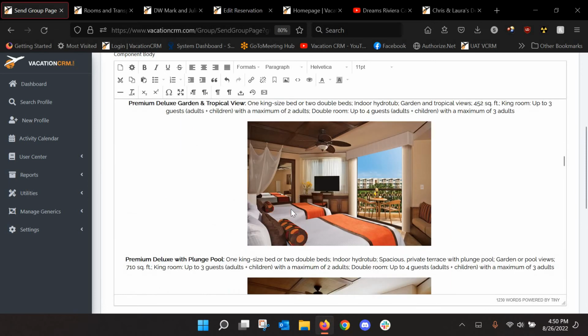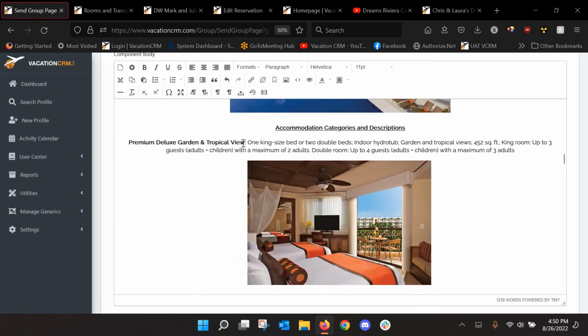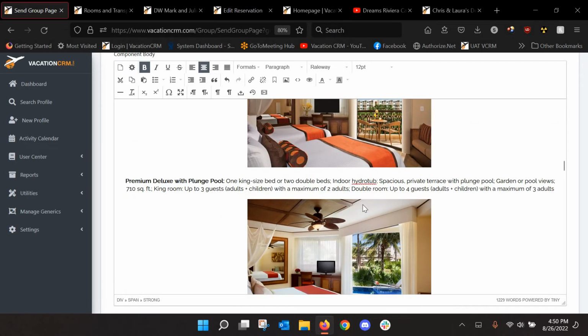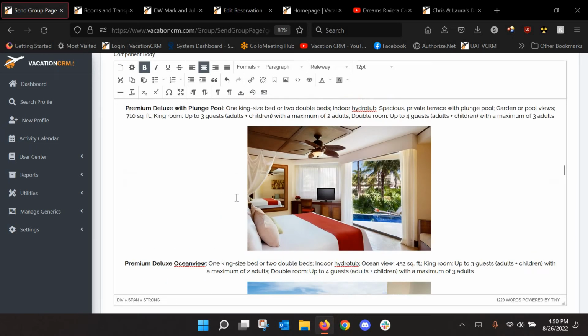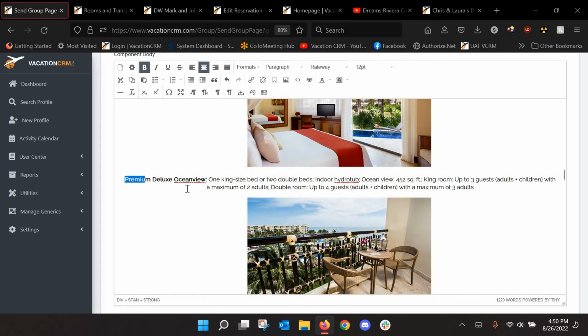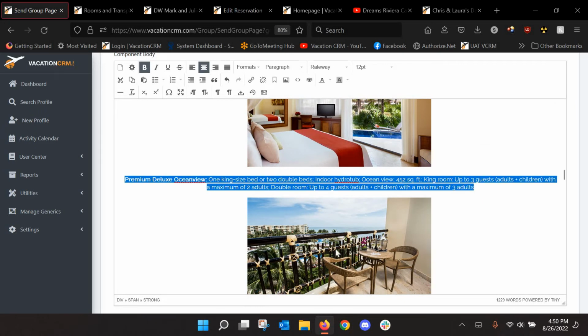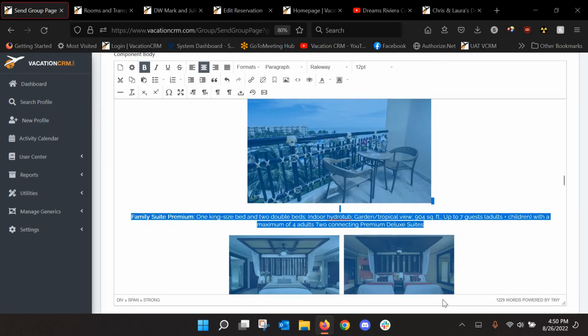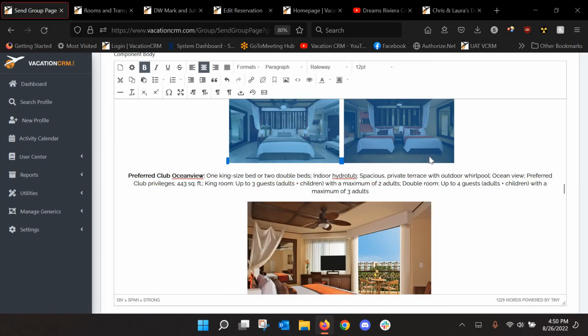So I'm going to scroll down to the actual rooms. The first one was a premium deluxe garden view, so I'm going to delete the tropical part of that out. And then I think we had this one as well, so that's good. But after that, the only other one is a preferred Club Ocean view. So we want to delete anyone that's not that. So we'll delete these out of here.